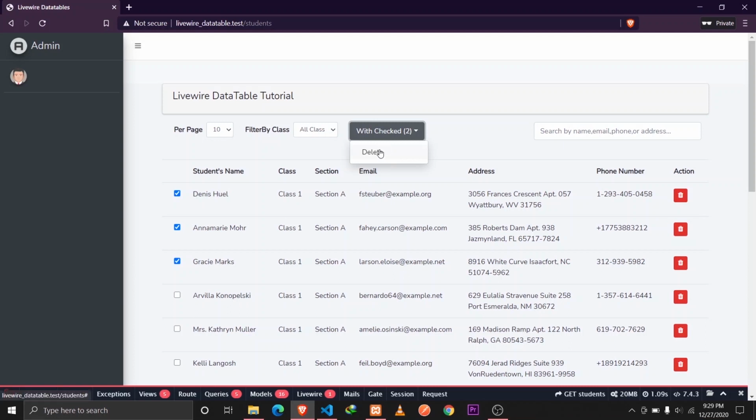And then when the user clicks on delete, we want to show them a confirmation dialog asking whether they want to delete the record or not. And then if the user clicks on OK, we will delete those records and also show a confirmation message that the record was deleted. And we will also be implementing deleting single records using this delete button here. So without any further delays, let's get started.